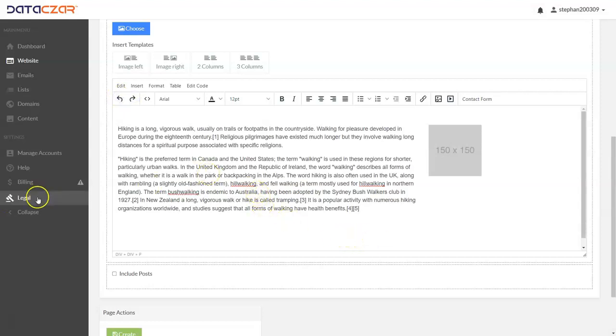So Control X is to cut, Control C is to copy, Control V is to paste, Control Z is to undo, Control Shift V is to paste unformatted. Let's just finish this up.